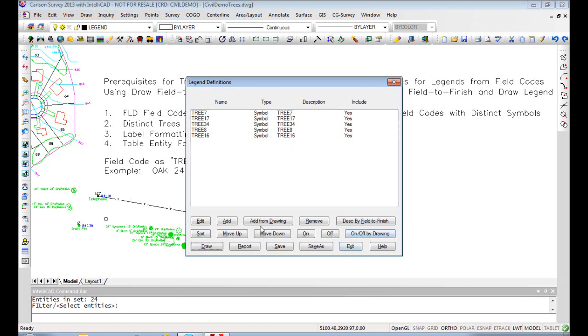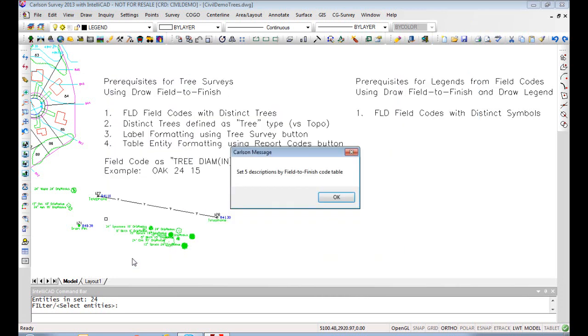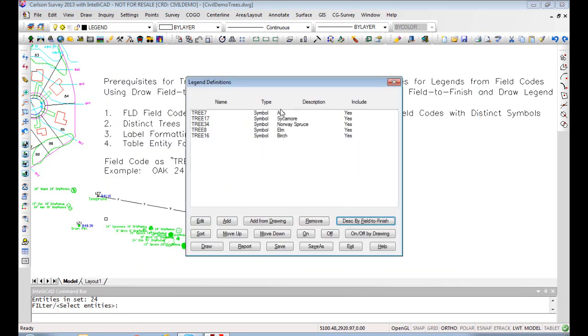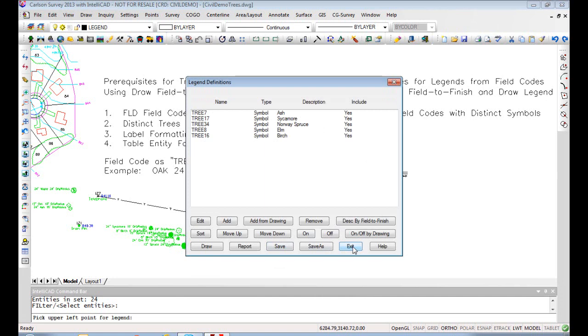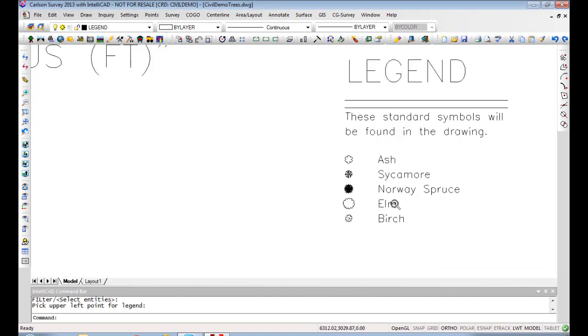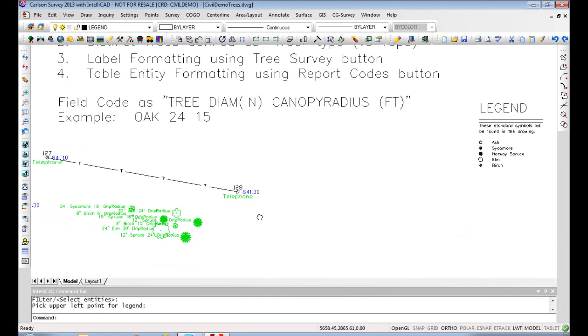So I'm going to do that second step, description by field to finish, now that I have a table started using add from drawing, clicking description by field to finish and my FLD file. Five descriptions are substituted. And then if I hit draw, these will draw out. And hit exit. So you see I have a nice legend created by this 1-2 step process.